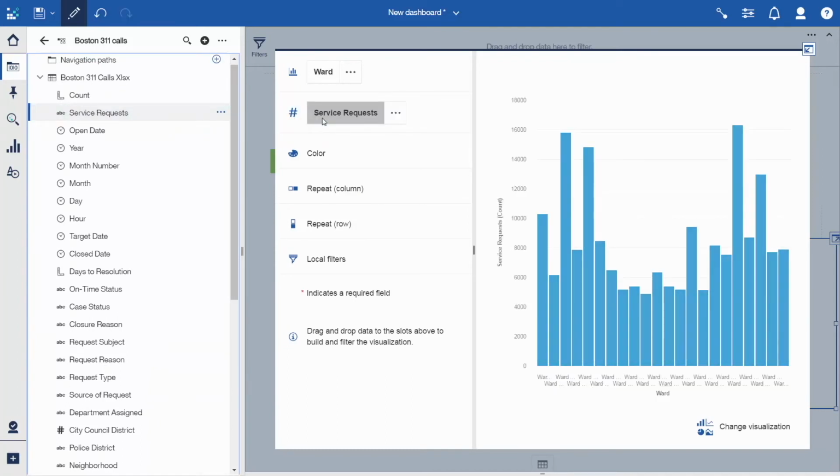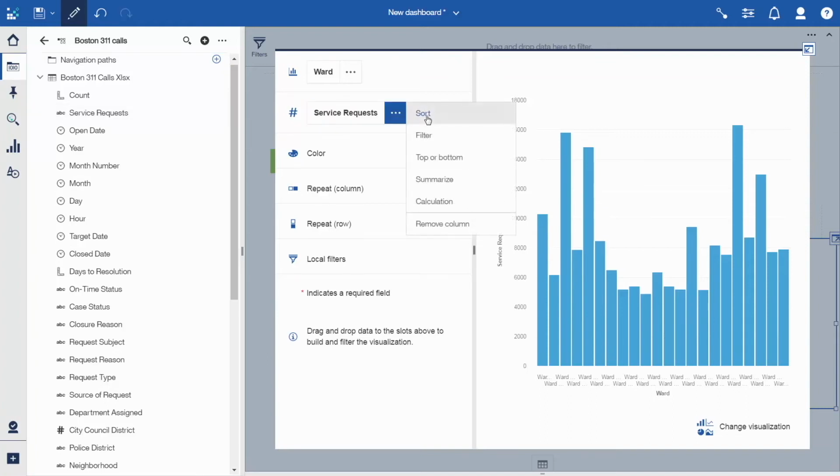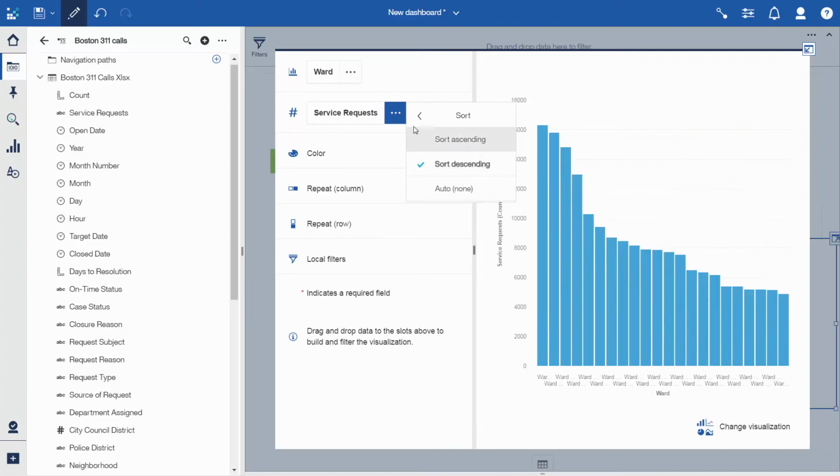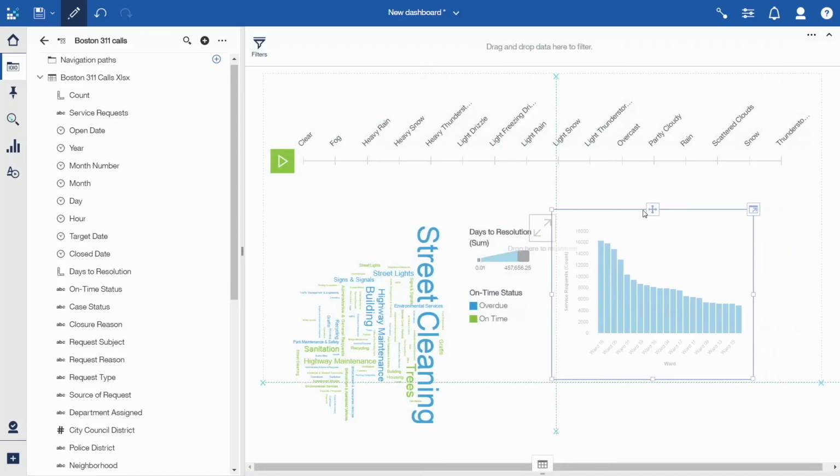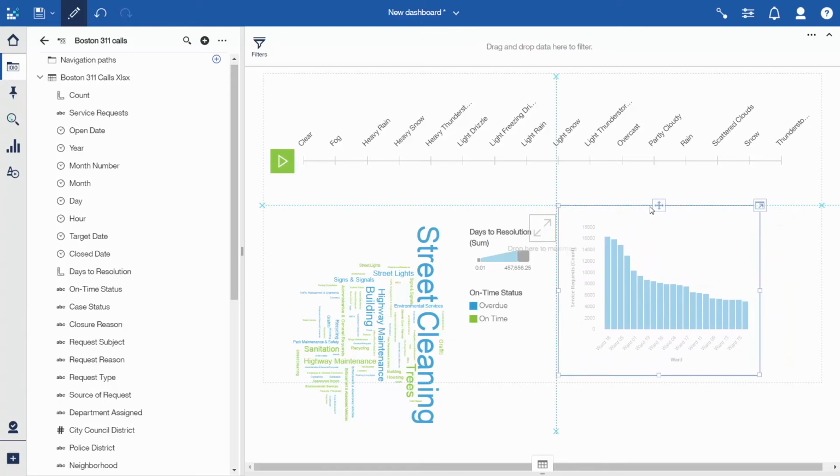To sort the bars from highest to lowest, click Service Requests, click Sort in the context menu, select Sort Descending, and click the arrow to dismiss the sort panel. Click Collapse. Drag the visualization into place beside the word cloud and widen it to the right edge of the data player.